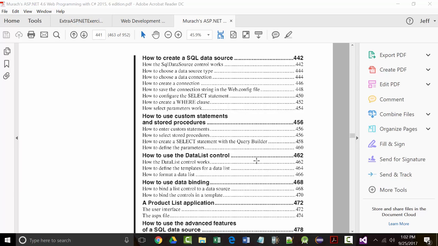Now, as far as how to configure the select statement, I don't plan on spending too much time on that. We did a lot of that last semester. How to create a where, we'll look at that, but again, not in much depth and breadth of coverage. What we will spend some time on, on page 454, is how select parameters work. We talked about this last time, but the idea behind select parameters is that it allows you, as the program's running, to make changes and see them immediately reflected. You're going to see that in just a couple minutes.